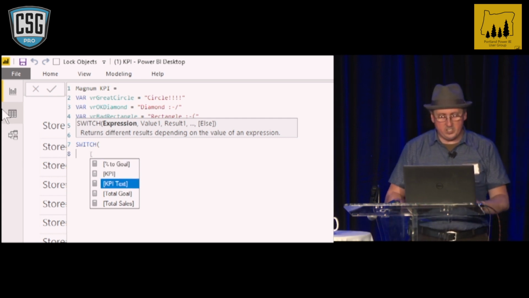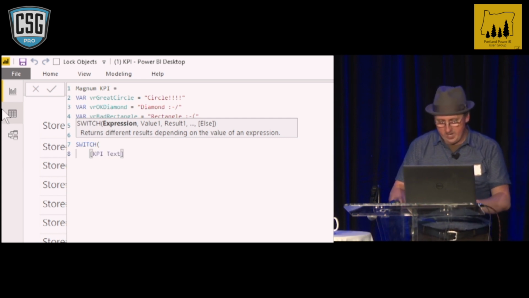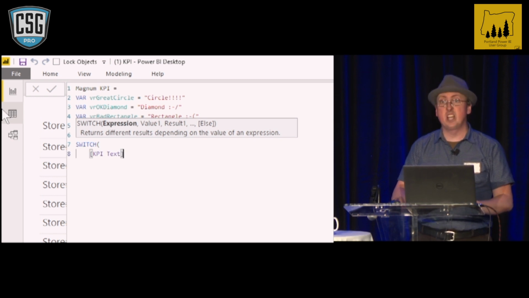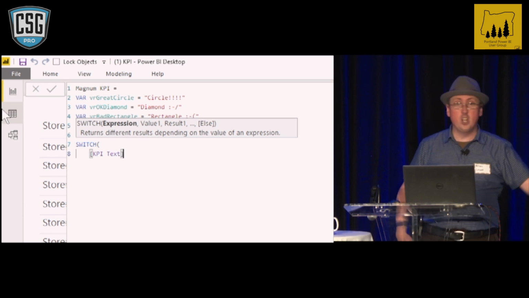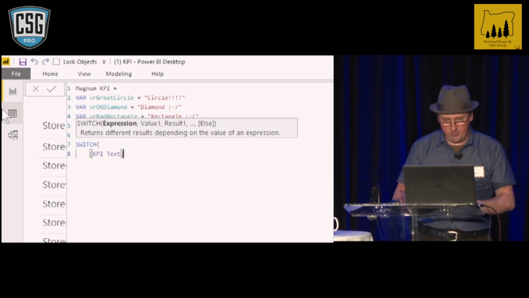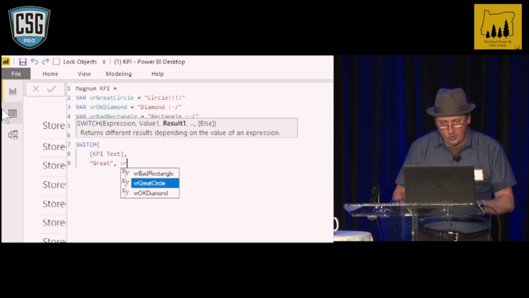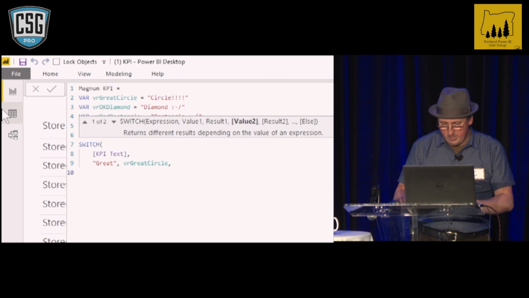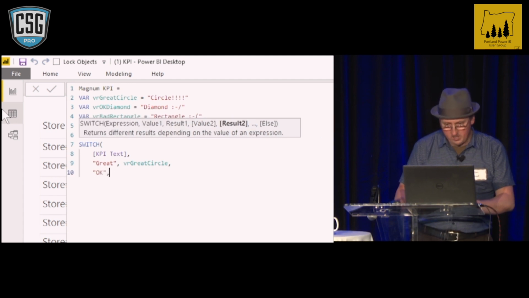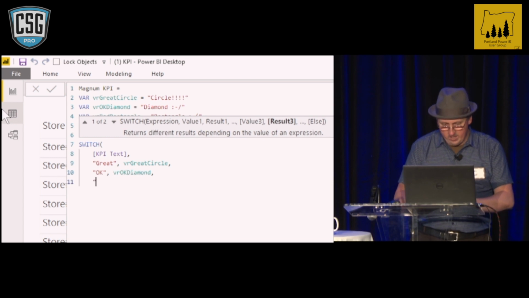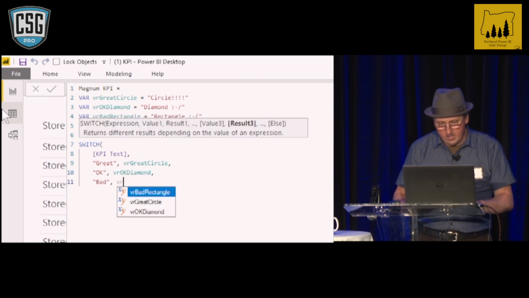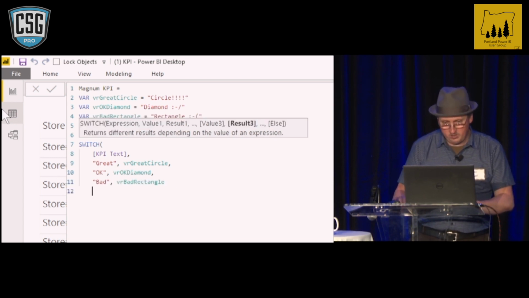So the thing we want to test is a KPI text, right? So we're going to call the KPI text measure, which is either going to return great, okay, or bad. And based on those 3 things, we'll return one of our images. So if we get great, well, I want to go ahead and show the great circle. If we're merely okay, I want to show the okay diamond, right? And if we're really terrible and bad, I'm going to show the bad rectangle, okay?